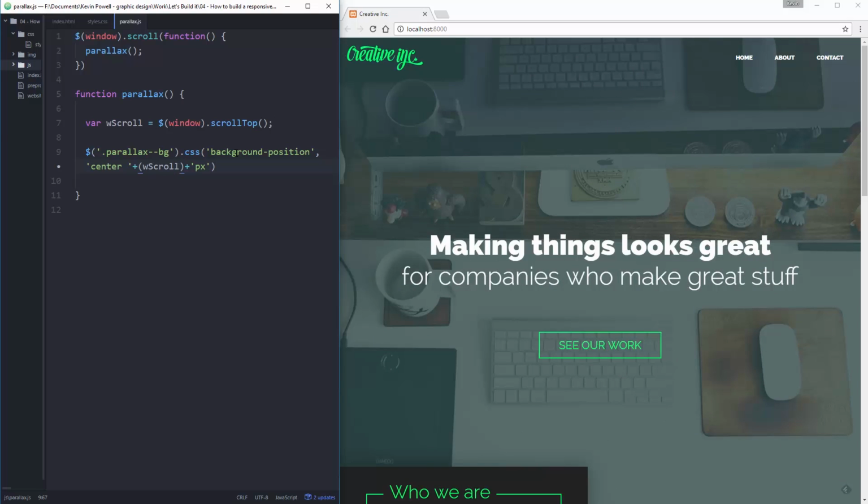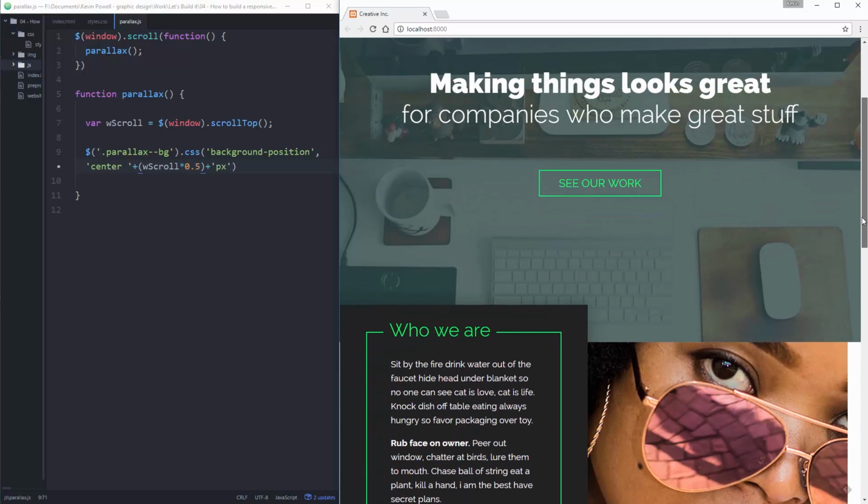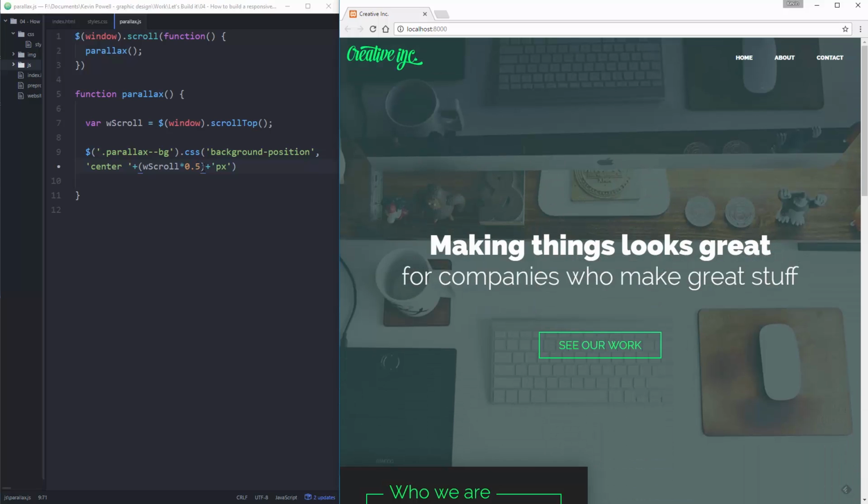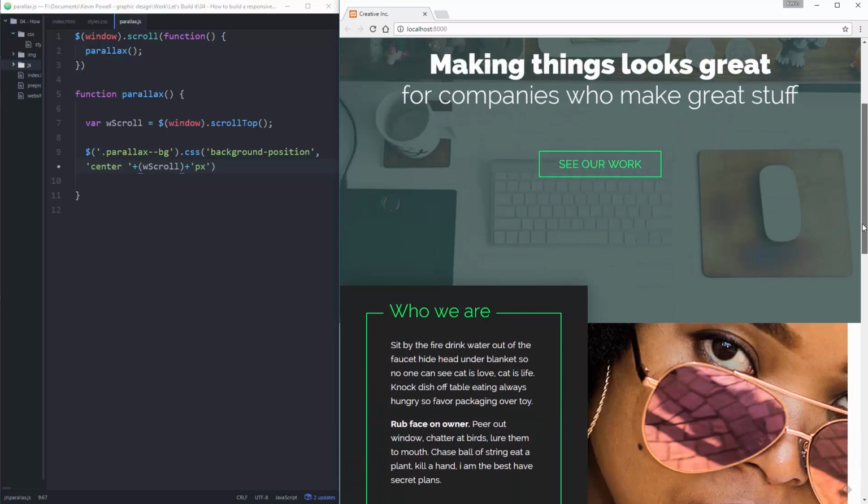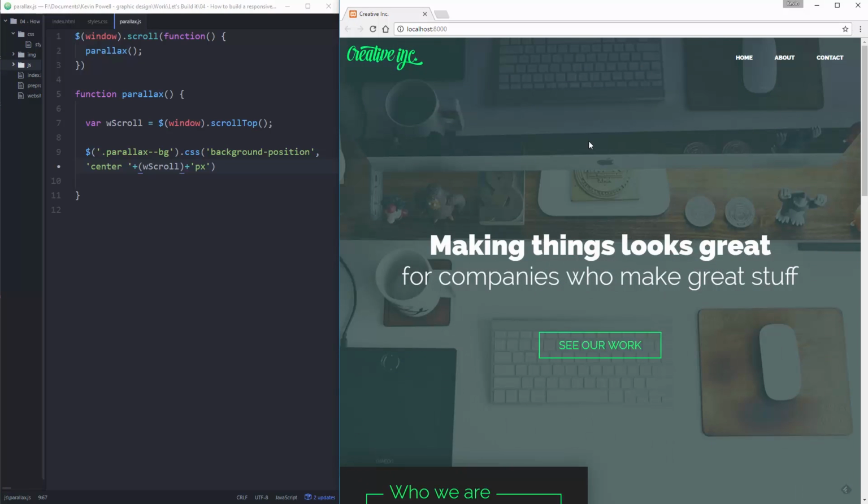Let's just do it. The whole thing I want to do here is multiply it by something like 0.5. And is it still... yeah, why is it doing that? That's a weird one. Let's see, I think I know why.